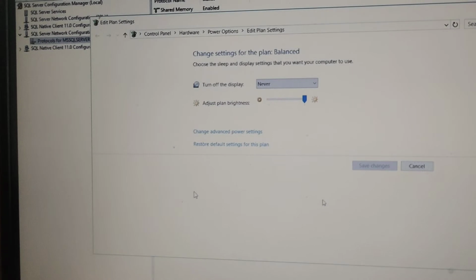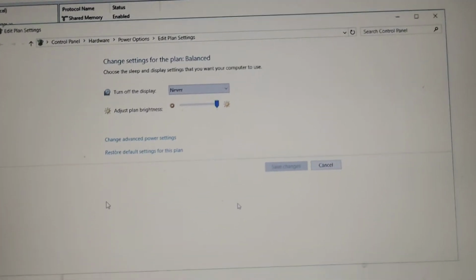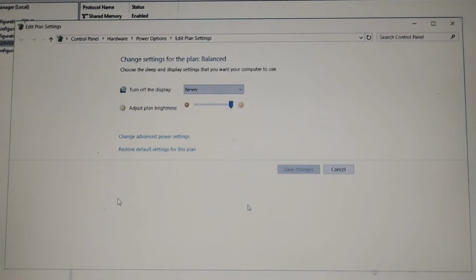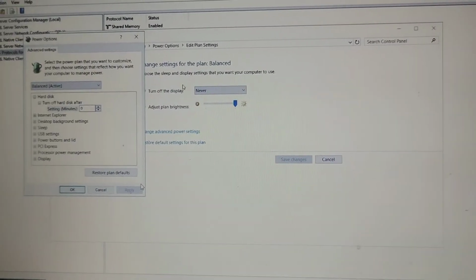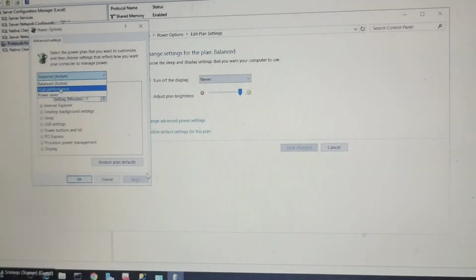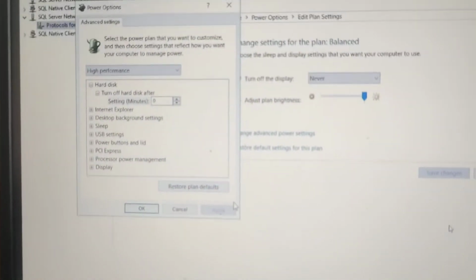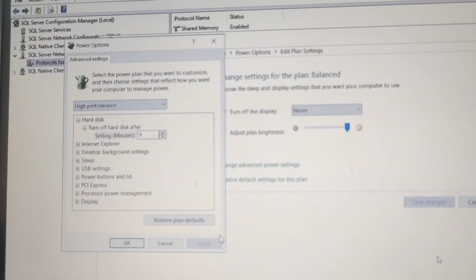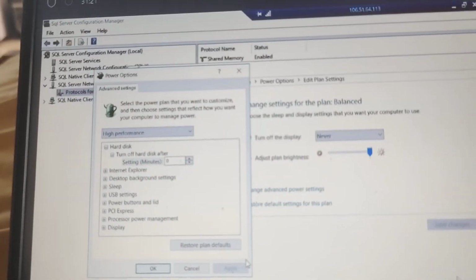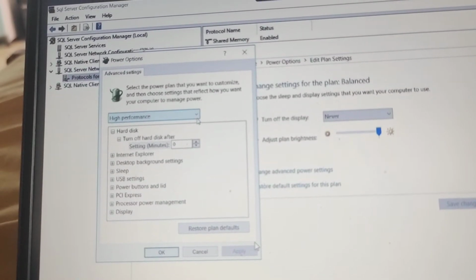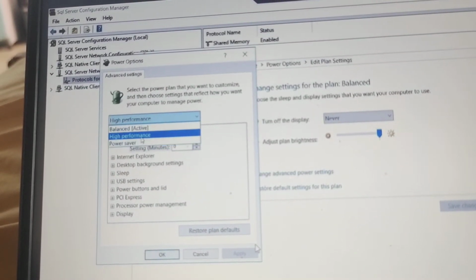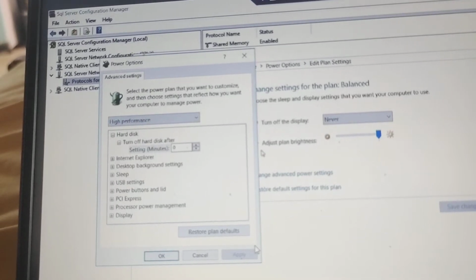Your computer should always be running at high performance, because production servers are not like a laptop where you want to save some battery. So change advanced power settings. You have balanced; you need to make it high performance. When you make it high performance, your CPU will run at full speed. If you make it balanced or power saver, it will run at mostly around 60% of the speed. That means it will not use the full capacity of the CPU.